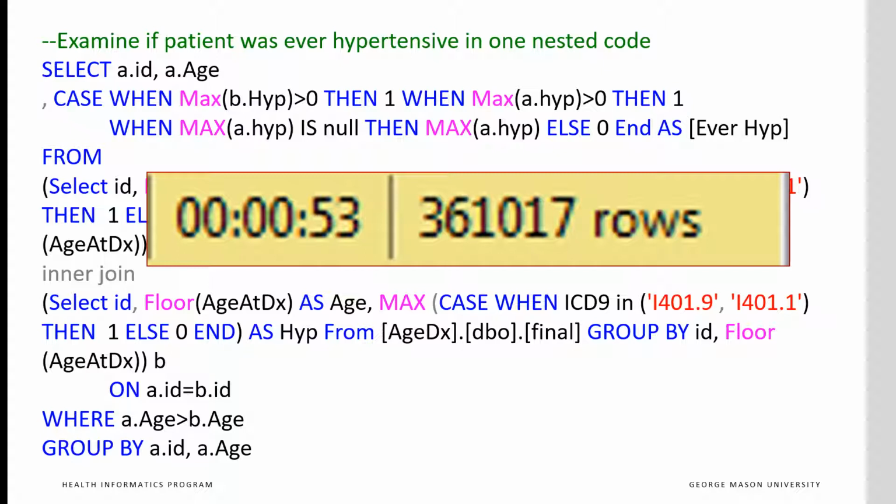The code is more compact, but note that it took 53 seconds to run the nested query. It took nearly double the amount of time to do the same calculations. In part, this was because we had to go twice through the first step so that we could join it with itself. The reality, however, is that nested queries are not computationally more efficient.